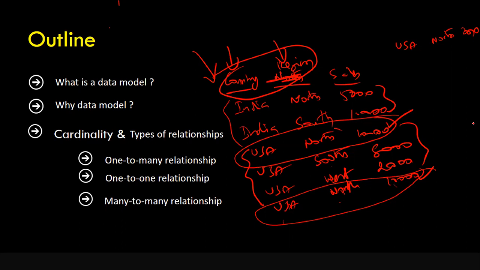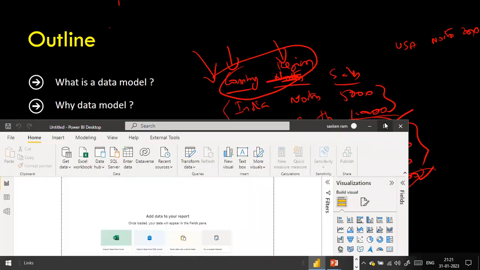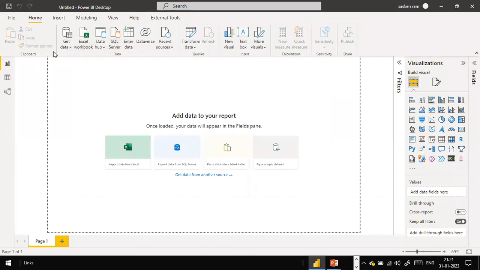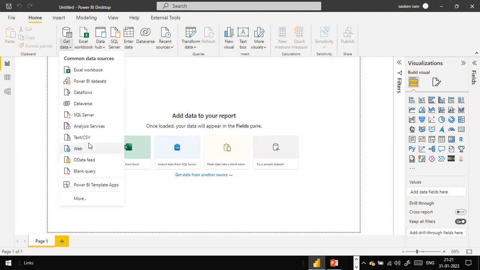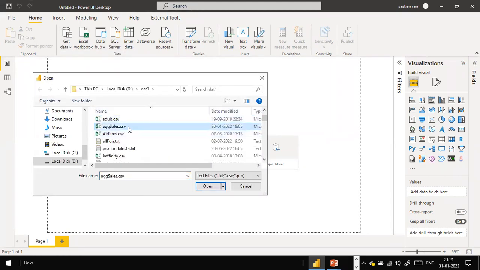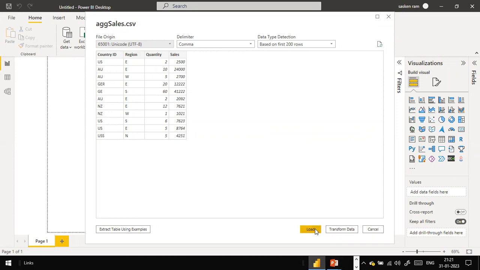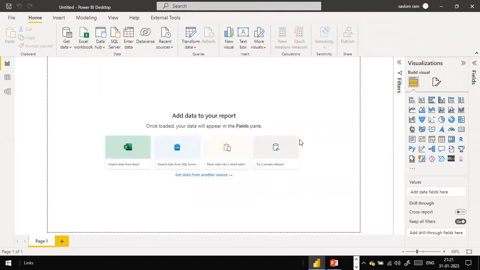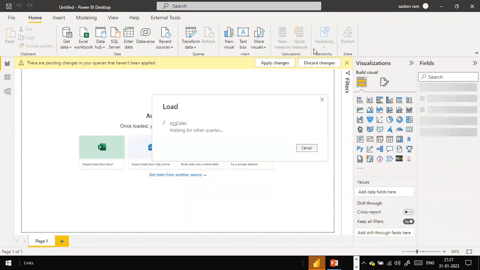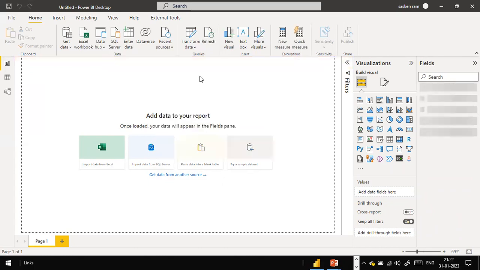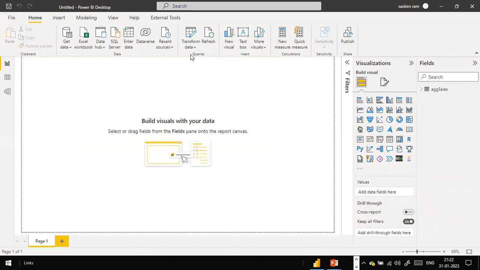So now let us jump into Power BI Desktop and we will see how we can perform group by using Power BI Desktop. I click on get data and here I have something called AGG sales, aggregated sales.csv. I just load this data set. Okay, data set is good. I just hit the load button, let it load the data here. Only 11 rows, let it be there. To understand this concept, this is more than sufficient.